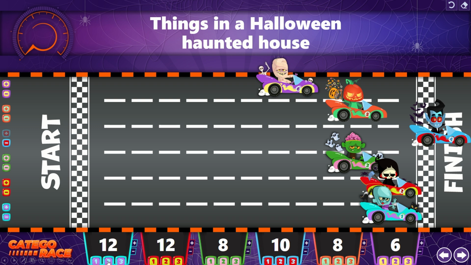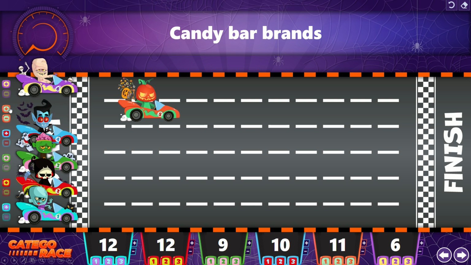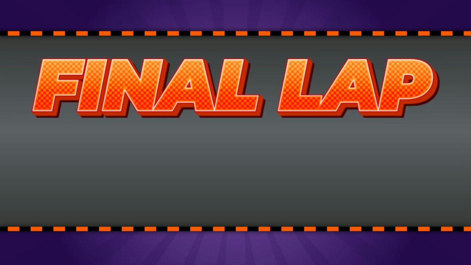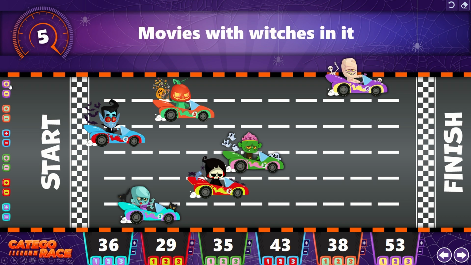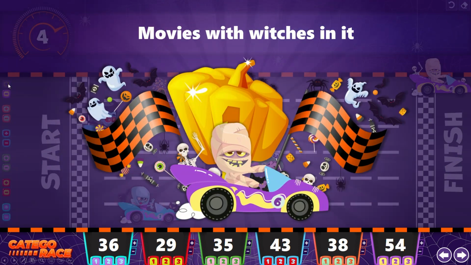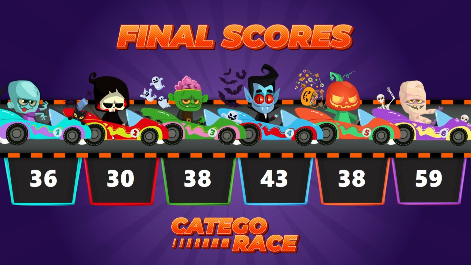Once you've added the points, you can click the right arrow to go to the next category, and the racetrack will reset and the race starts again. I recommend you just have the players continue taking turns. So for example, if player 4 wins the race, then player 5 will go first in the next race. At the end of the game, there is a final lap with a final round of questions. If a player finishes the race during the final lap, the game is over, and after you've added the final bonus points, you can click the right arrow to go to the final scores slide.